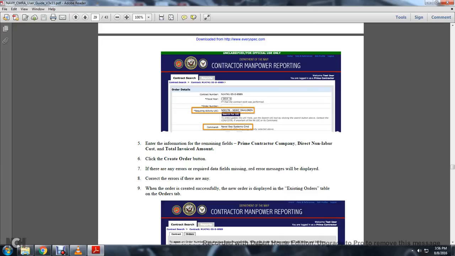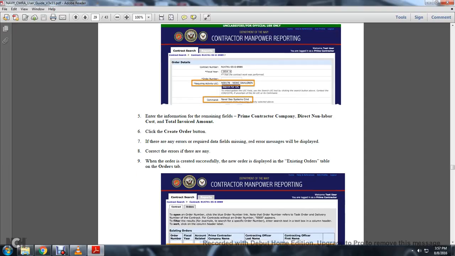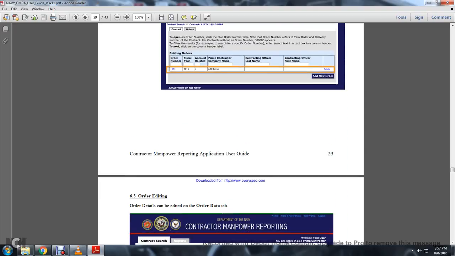If there are any errors, the required field data with red arrows and a message will be displayed. Correct the errors if there are any. When the order is created successfully, the new order is displayed in the existing order table on the order tabs.